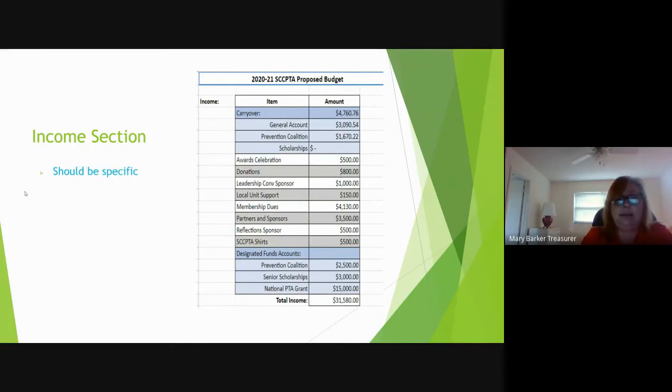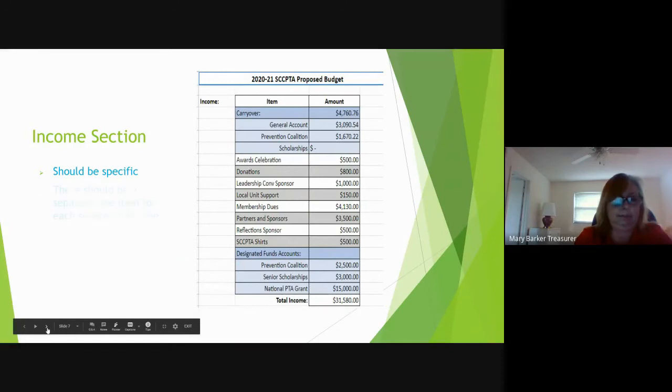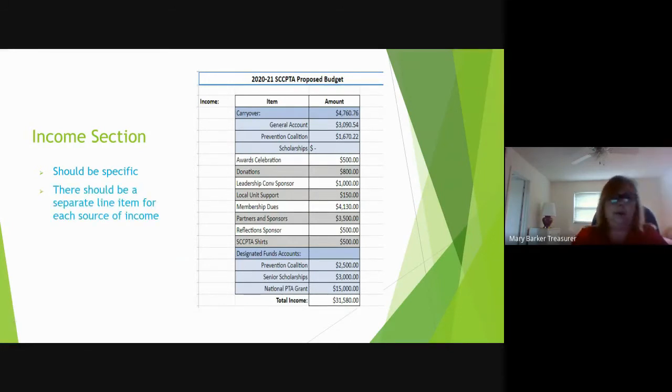All right, so your income section should be specific. You need to list each resource that you think you're going to get. Your membership dues, whatever fundraisers we're doing, a fun run, a book fair. Each one should have their own line item so you can track where the income came from throughout the year.